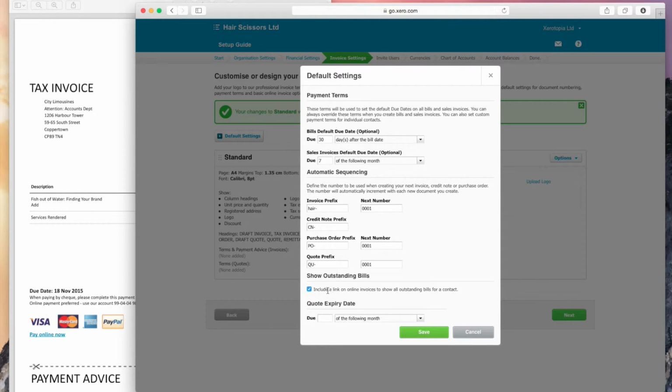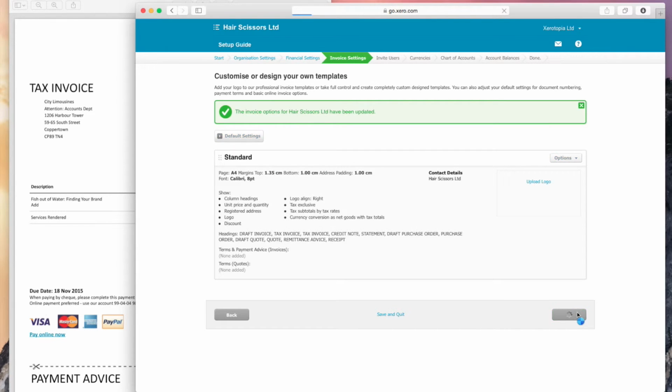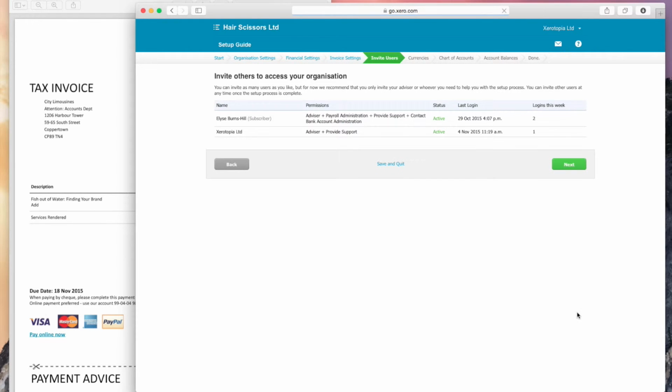Show outstanding bills. This will be in the online invoices. Quote expiry date. If you send a quote out to a customer, then you may want it to expire. So you can say 30th of the following month. Again, you've got the same sort of options as your bills and sales. Save.